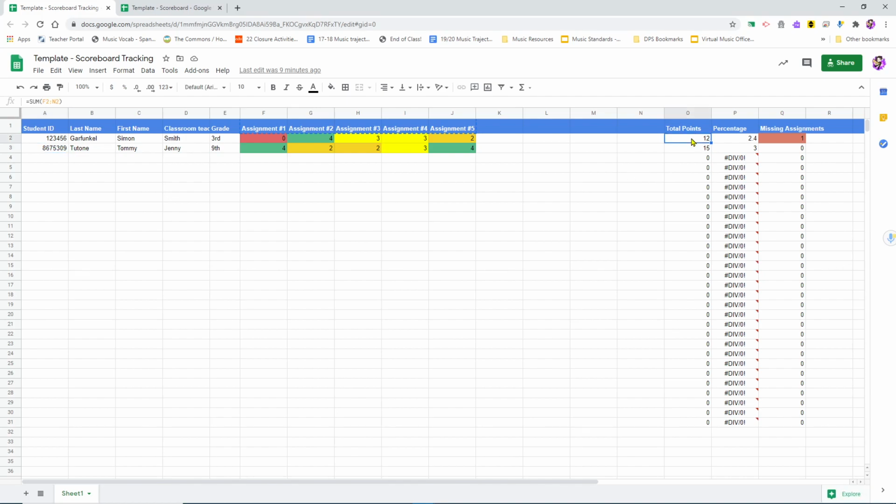So here's also a total points. That's just taking the sum of all the data points that you need, so all your assignments. And if you use this little square over there, you can pull it down and just have the same thing apply for the next row. So same thing applies over here, but this is the average of all of those data points.